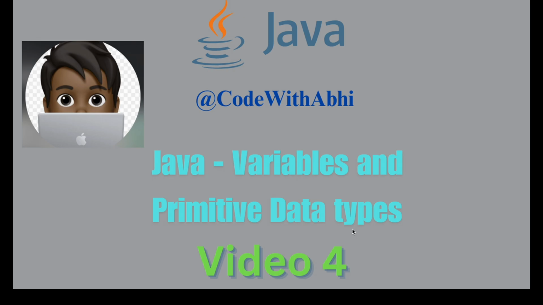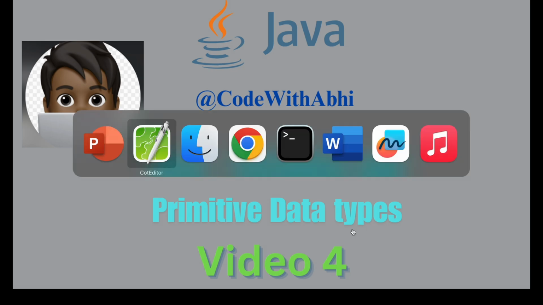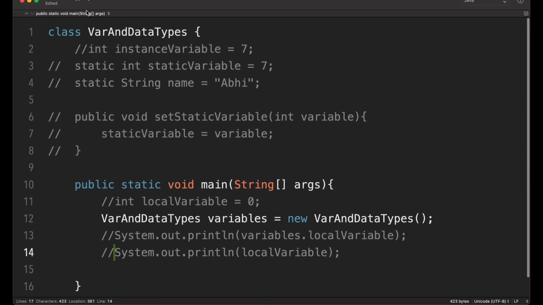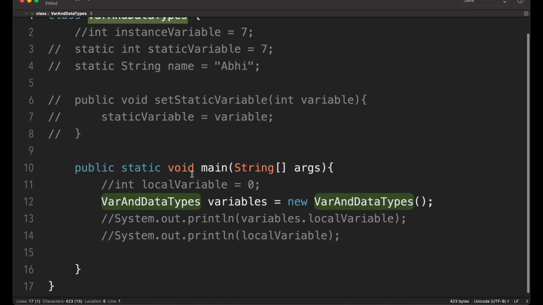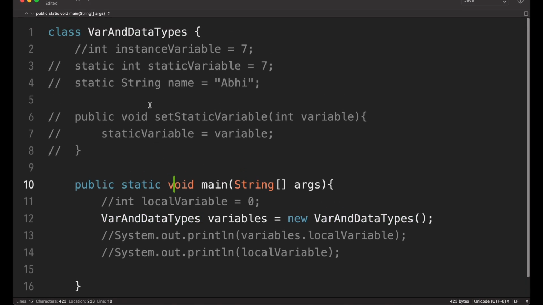Okay, now let's see our actual running program. Here I have created one class, Variable and Data Type class name, and then one main method. Now let's see each variable type. There are multiple types of variable in Java. One is a non-static or instance variable, then we have static and class level variable, then we have a local variable and parameterized variable. So let's first see instance variable, which is very important.